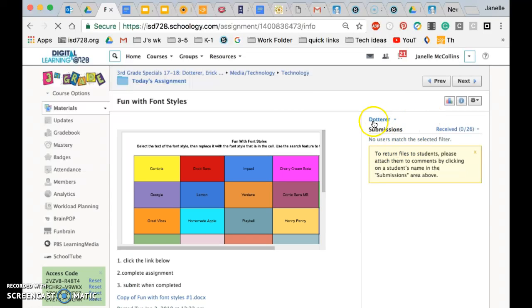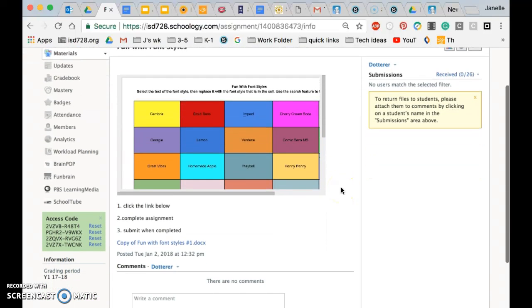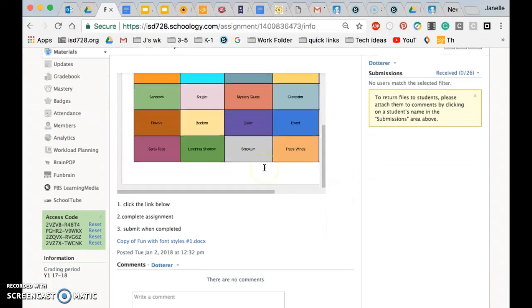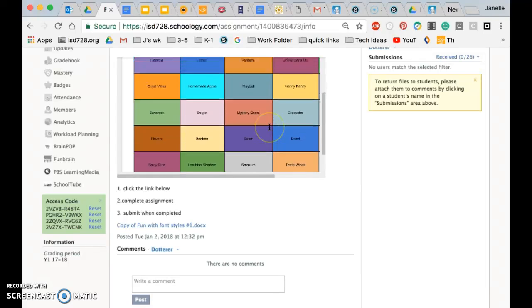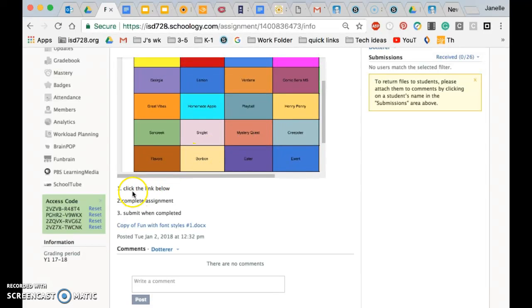Over here is your submission button right here. So yours will look a little different than mine. Here is the assignment you're going to be doing today on changing font styles. So you're going to click the link below, complete the assignment, and then submit the assignment when completed, if you have time. Here's the link.